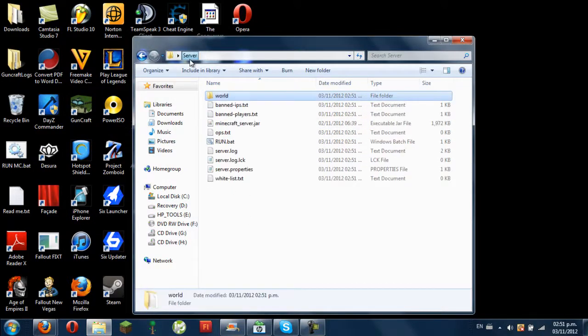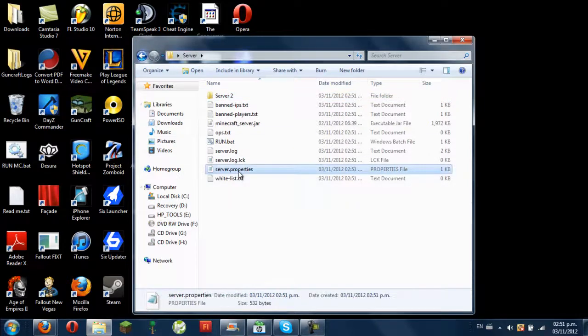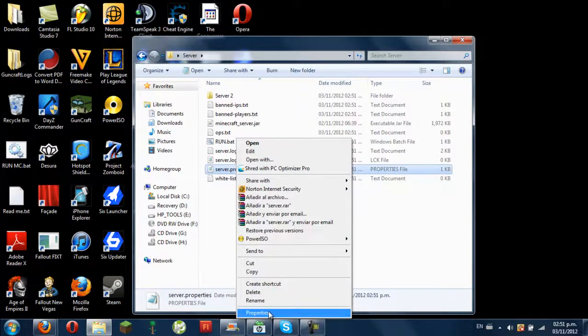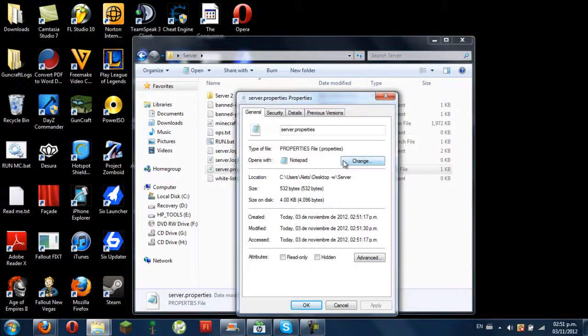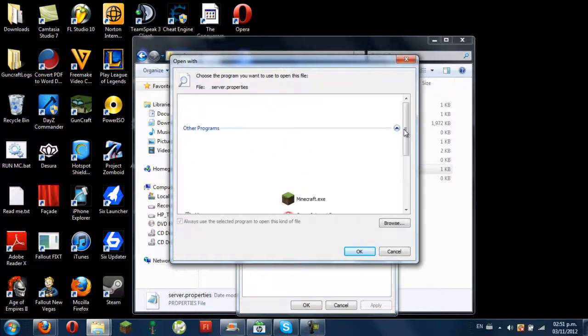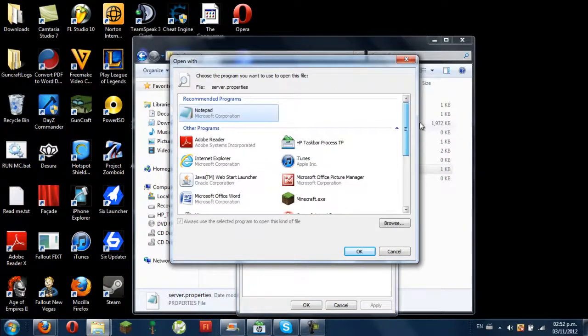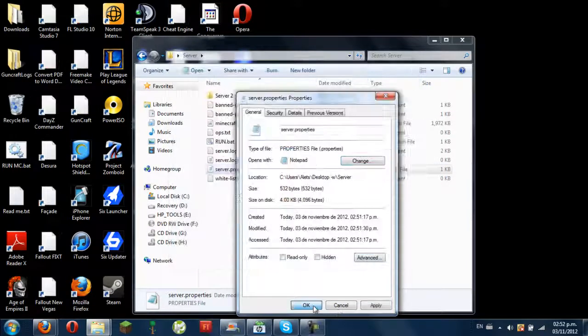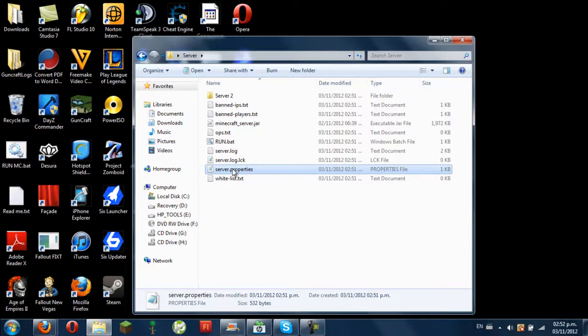The word server, you can name it any other name. Let's call it server 2. And to edit the properties, you open this file. Maybe you won't be able to open it with a text editor, so you go to properties and you change it. The notepad won't be there, I think. You change it to notepad. You gotta find it in other programs, and there should be notepad in there. You click OK, and you should be able to open it.